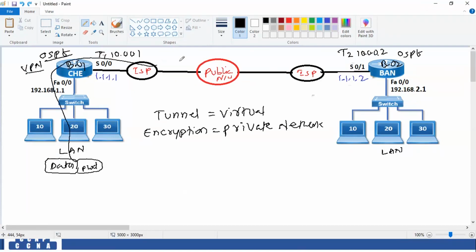Now the data will go to the ISP, the public network. Someone is trying to capture it. They captured it and then try to open that packet. To open that packet, what will the packet ask? Password. Yes, you want to open it? Give me the password and I'll open it.